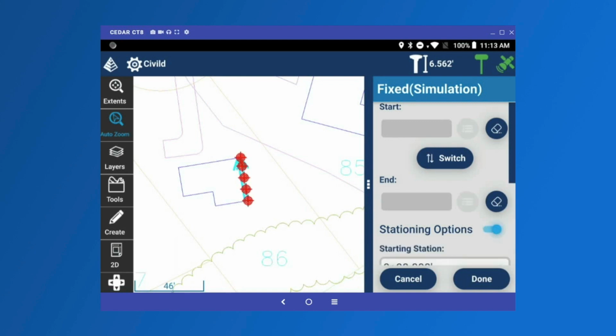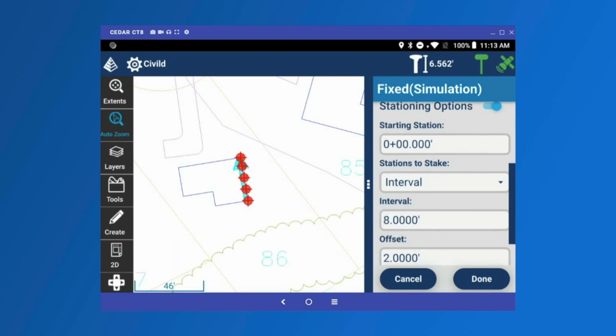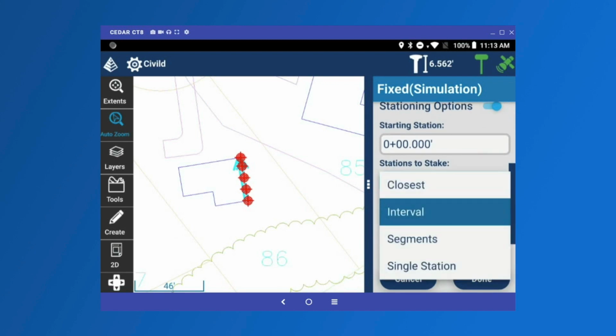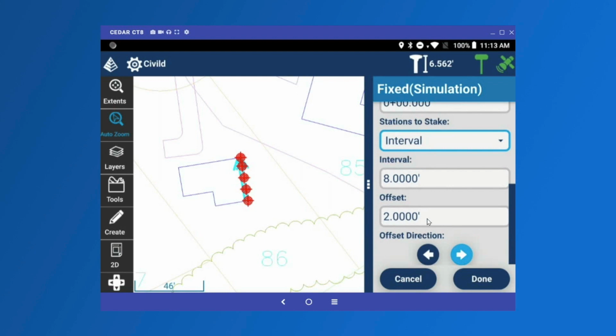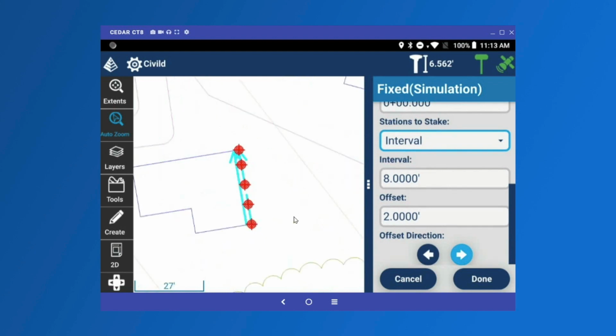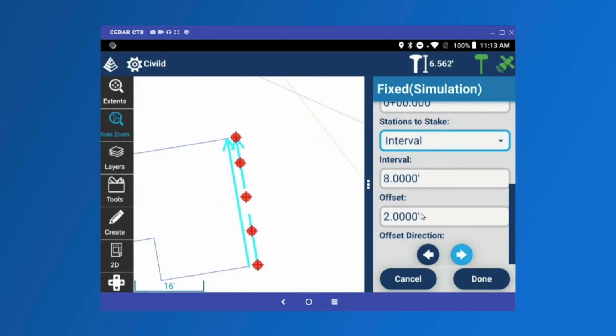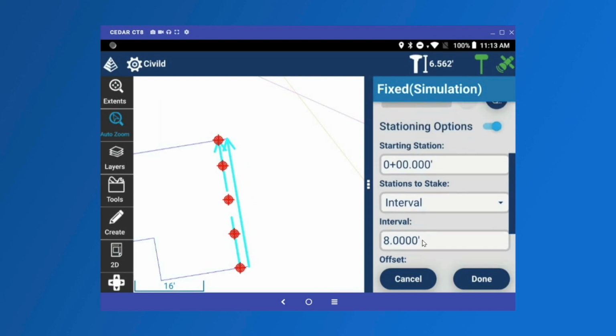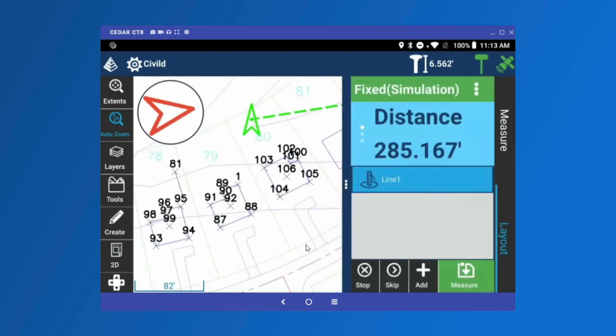If we turn on stationing options, this is where you'll get the ability to define stations and whether you want intervals and segments along your line, and also do an offset to the left or right of the line. So here we're actually not staking the line, we're staking an offset 2 feet from the line. I can switch the direction of that offset using these left and right buttons. And I'm staking intervals along 8 feet. So there's some options there for staking a line. I'm going to turn those off in this case and go ahead and press Done.